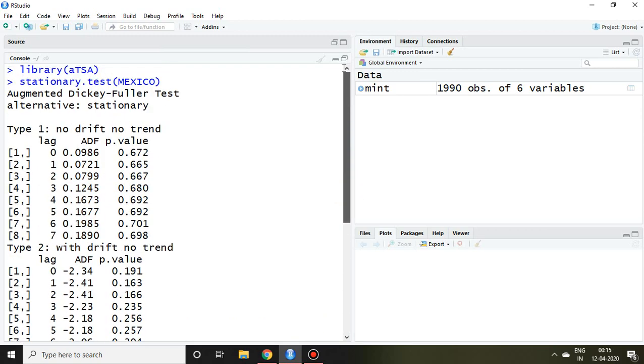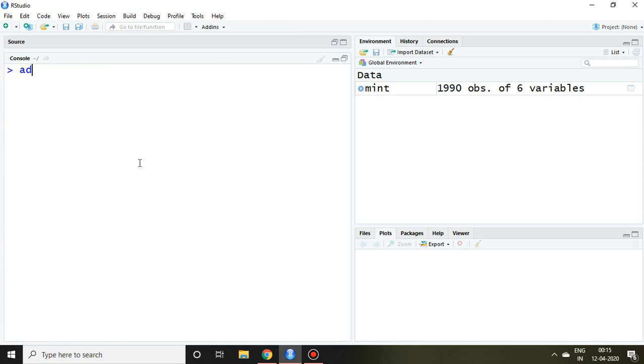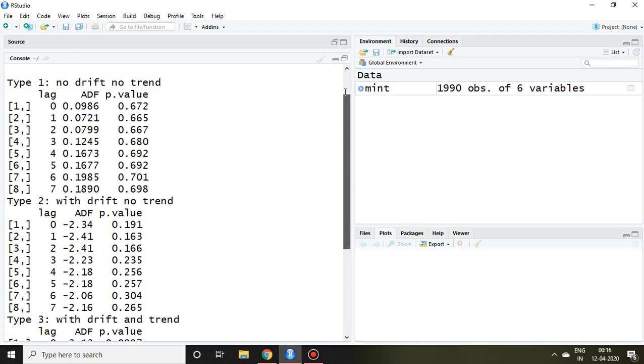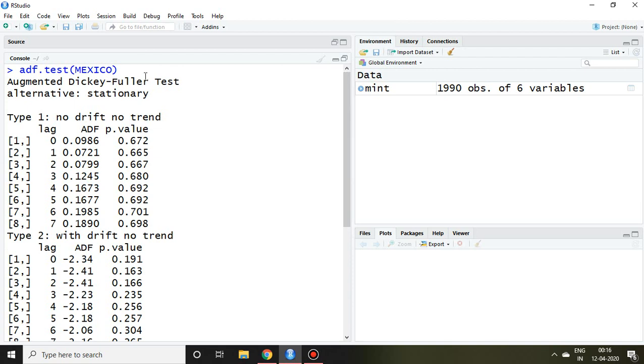By default, when you run this stationary.test, it gives the Augmented Dickey Fuller Test. Now I can also write here simply adf.test and then Mexico and enter. The similar result you can find. It means in this aTSA package there is no difference between this adf.test command and stationary.test command. So that is all about how to test stationarity applying the aTSA package. Thank you very much.